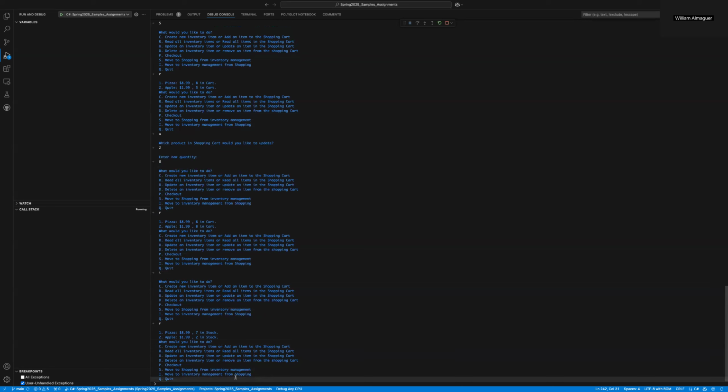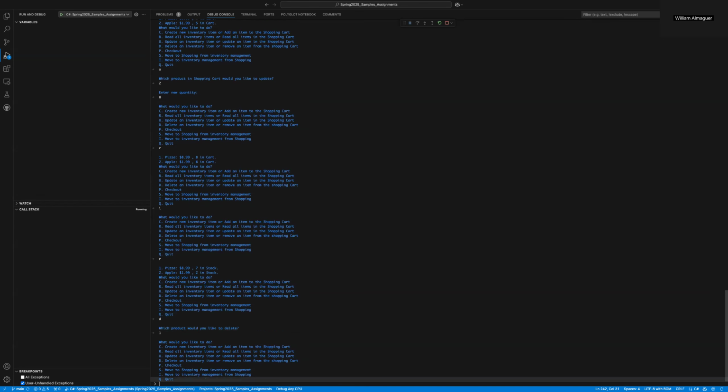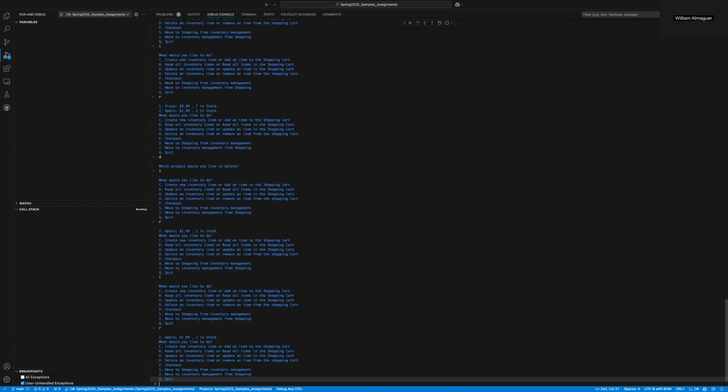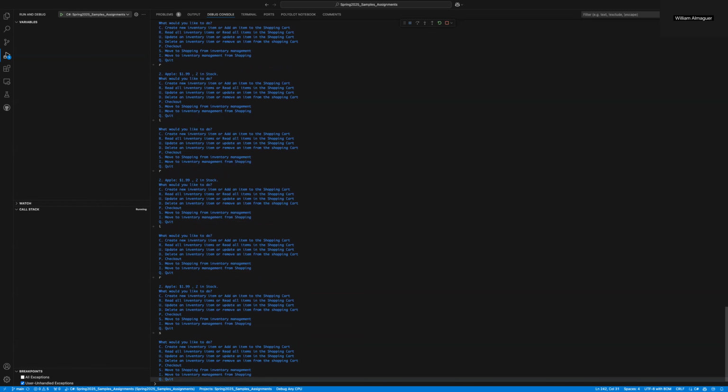Now let's say we want to delete something from our shopping cart. So let's say we want to delete our pizzas from the shopping cart. We no longer have pizzas in our shopping cart. We can move to inventory mode. And now we have our apples in there. Let's move to shopping cart mode.